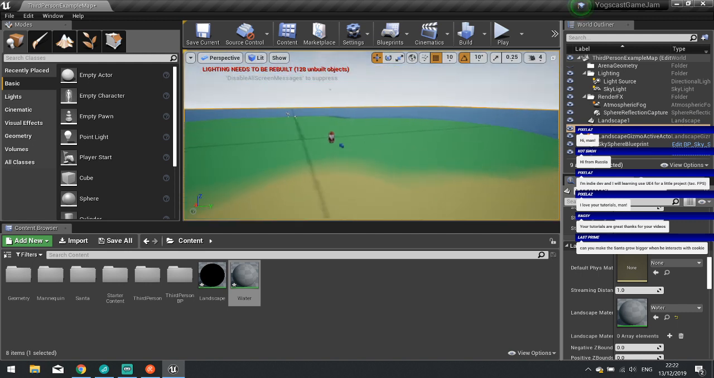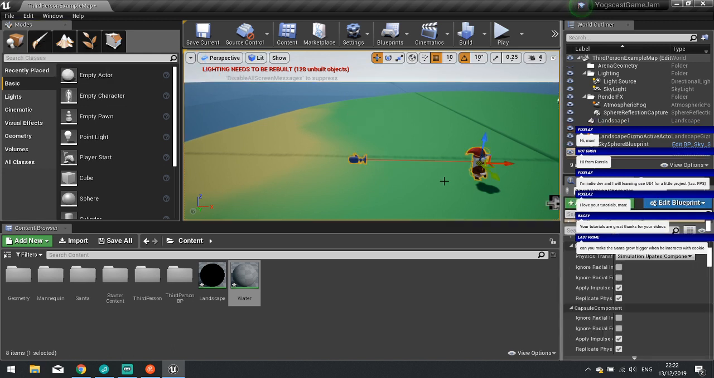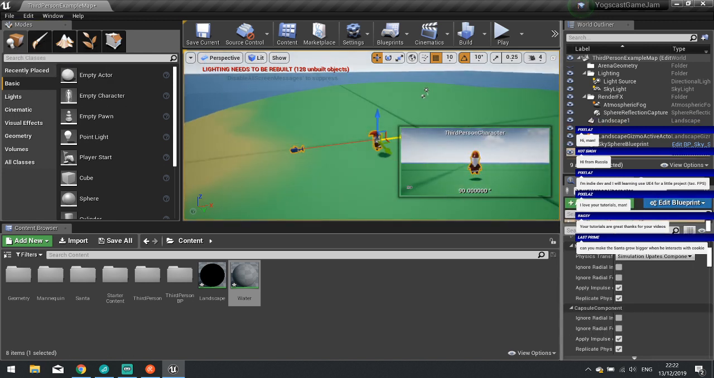Yeah, an island. Okay. So Santa here is landed on an island and he's got to go deliver presents to all the nice boys and girls.